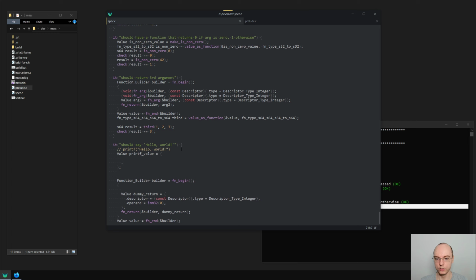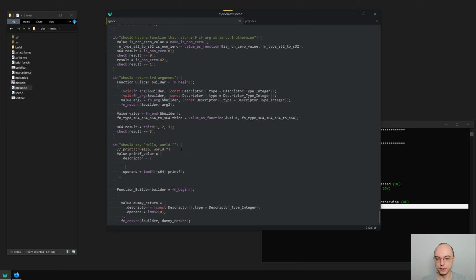So operand is the simple part of it. It's just immediate 64 of cast to 64 bits of printf. So we're just basically taking the address of that function. And for the descriptor, this is going to be a bit more involved.